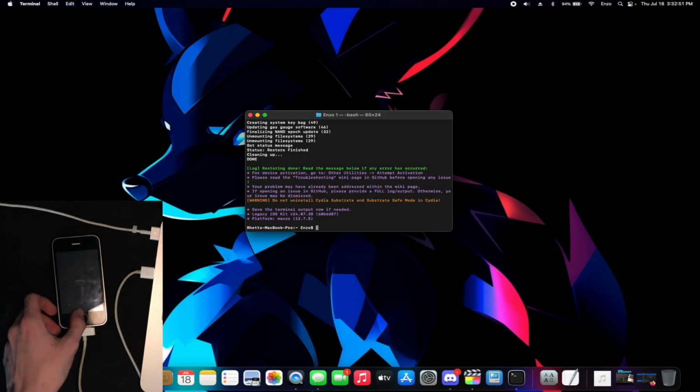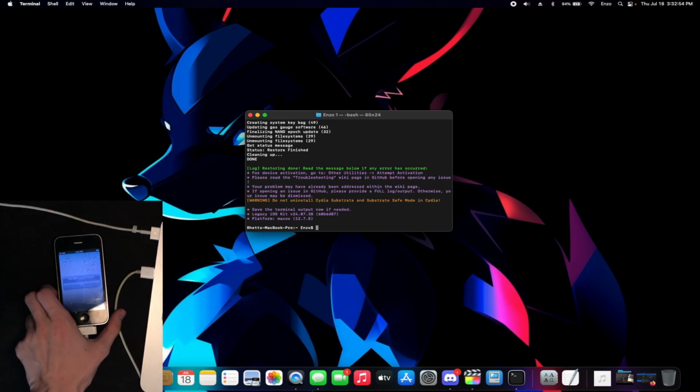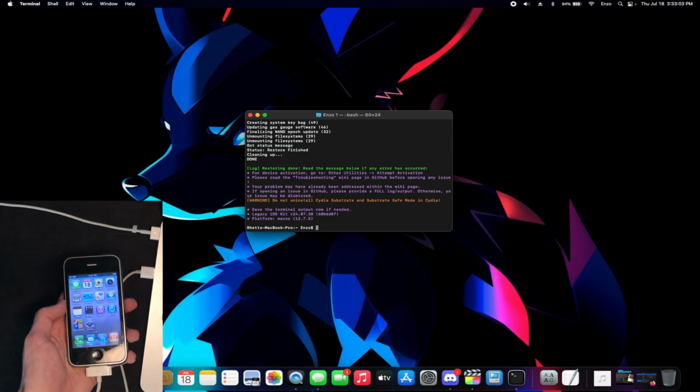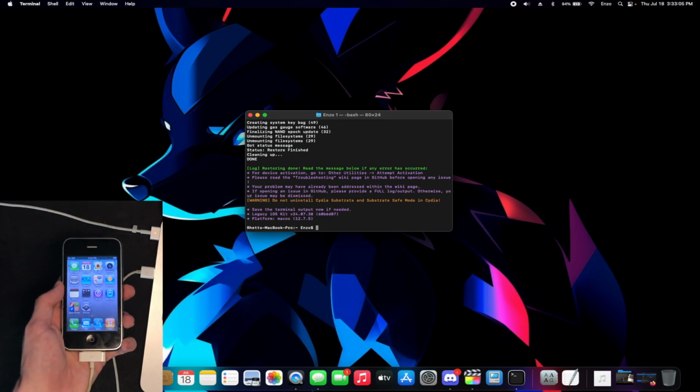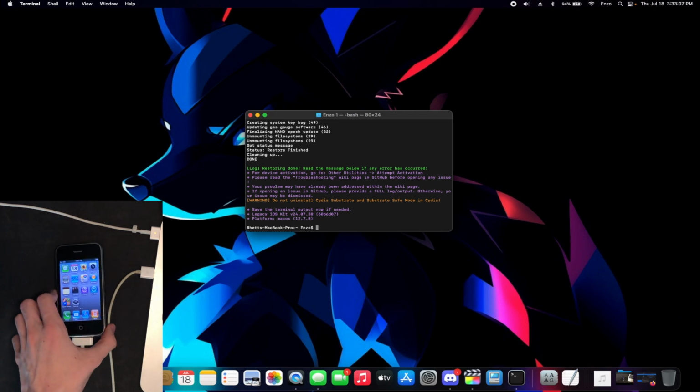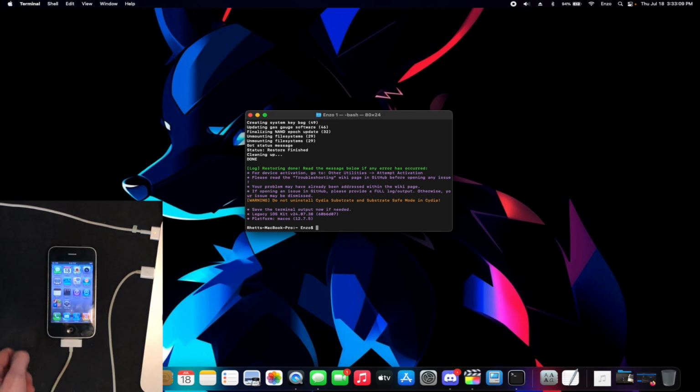Would you look at that? iOS 4.1 actually worked. This took way too long. Oh my gosh, I gotta let some things charge, specifically this camera.